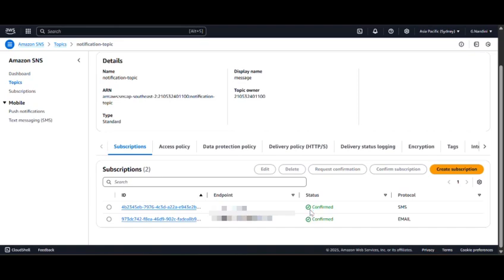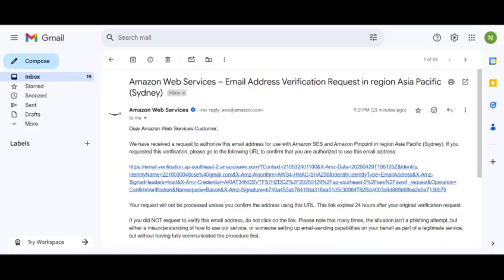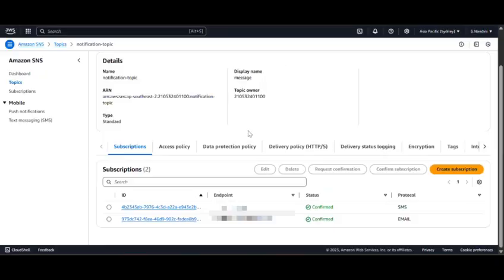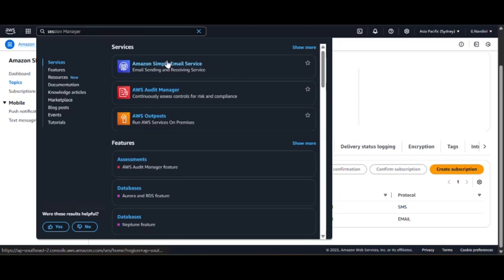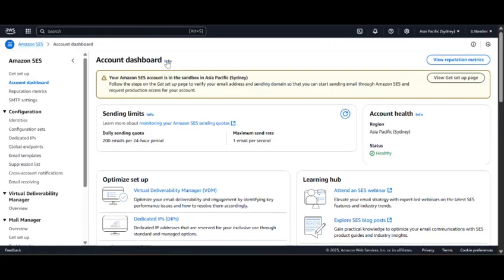After creating the subscriptions, if you have created a subscription for an email, then you can go to your email and verify that subscription. If you have created it for SMS, same. After that, after verifying that, we have to verify that email address in SES. The main purpose of verifying the email addresses is to only send the message to verified addresses.